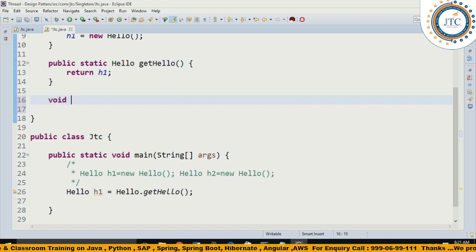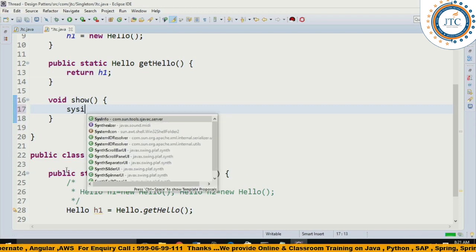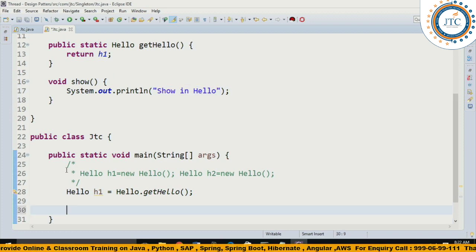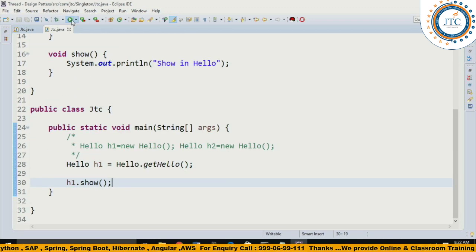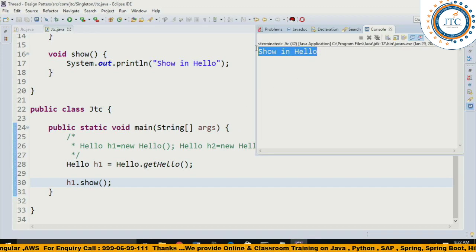Here, let me write a void show one method, so that we will see what is inside this. Show "hello", just to see with this h1 whether I am able to call it or not. I am calling the h1 dot show method. See whether I am able to call it or not. Why? Because first let's see whether the object has been created or not. Definitely, if the object has been created, then only are we able to call the show method. If not, then we would not have been able to.